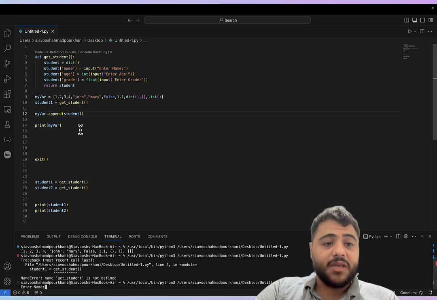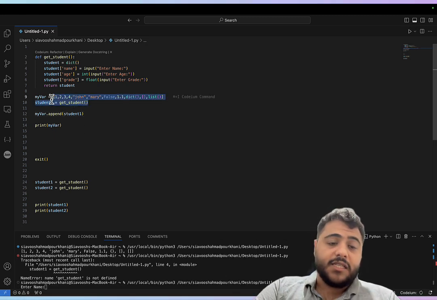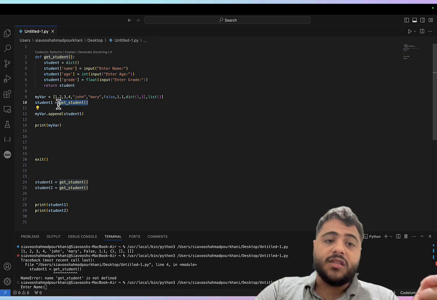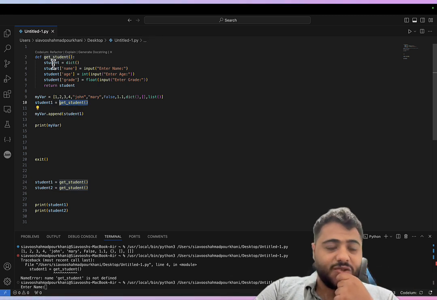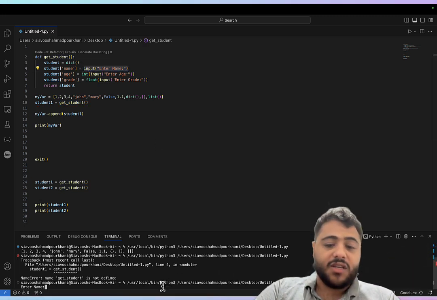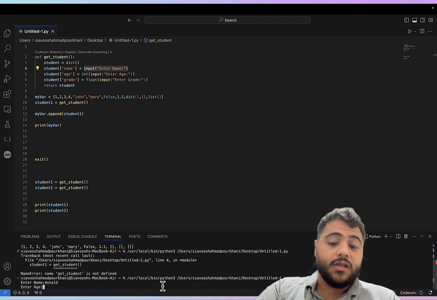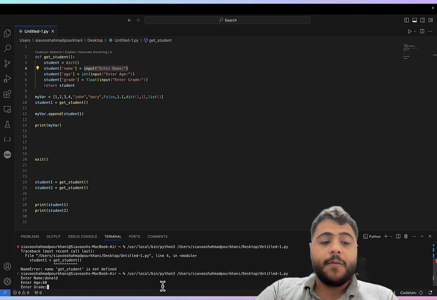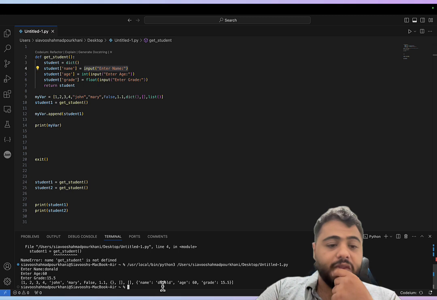So it will ask me for a name because it has reached this section which called the getStudent function, and it will ask me for a name. So I'm going with like Donald with age of like 60 and the grade of like, what, don't get it bad, but like 15.5.